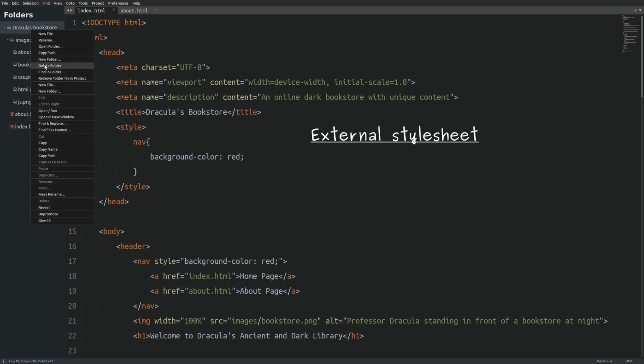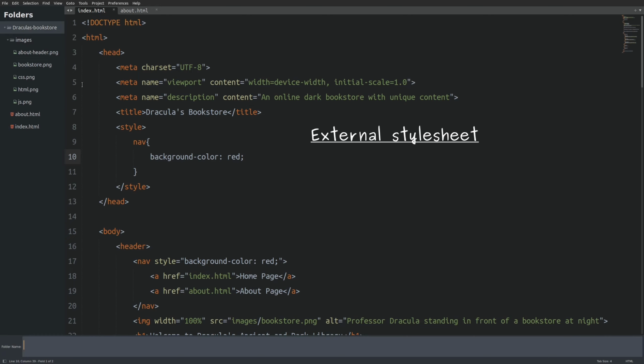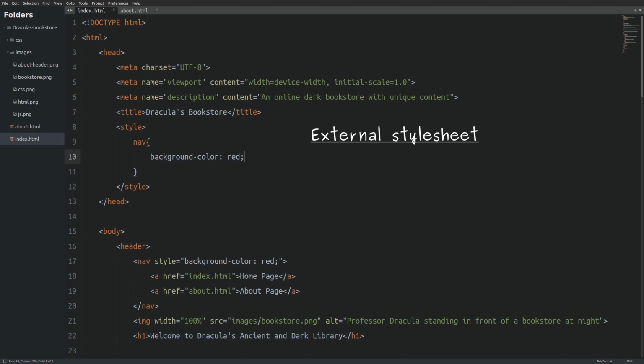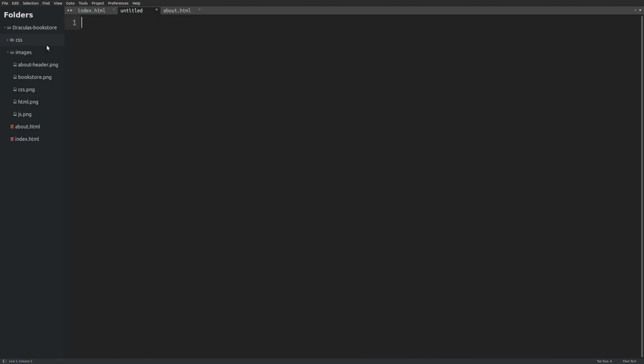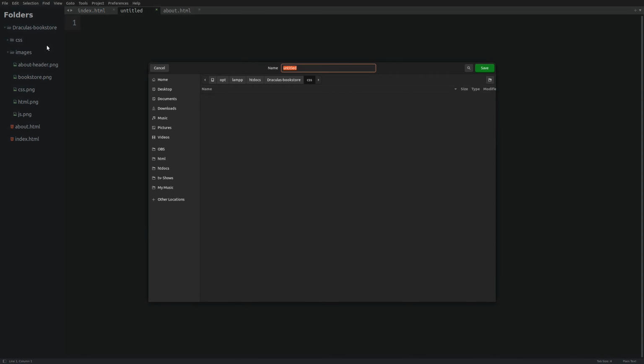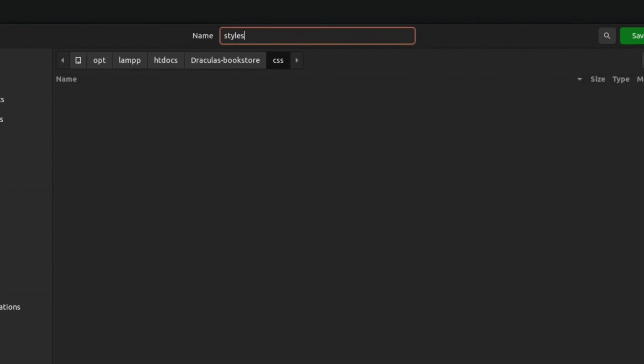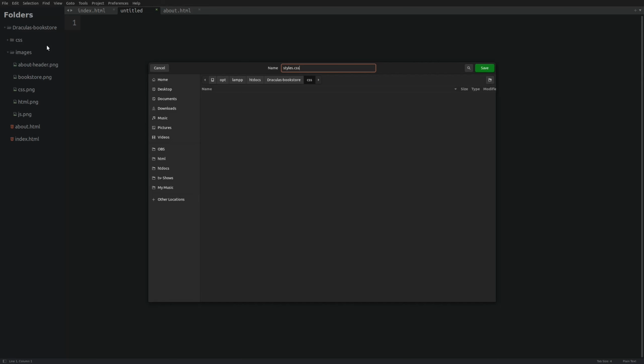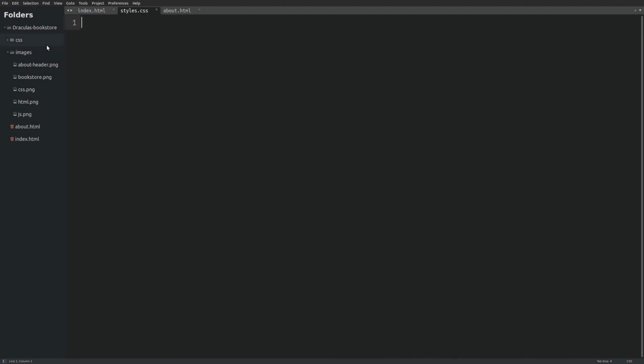Let me show you the process. First, create a new folder and name it CSS. Inside that folder, create a new file and name it styles.css. This file will stay with us throughout the entire course. Make sure the file extension is .css.